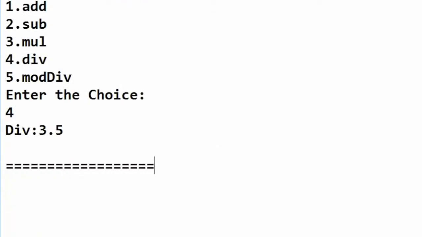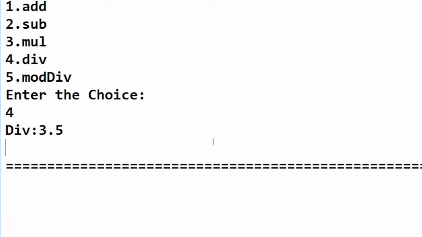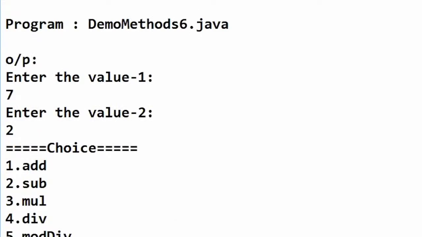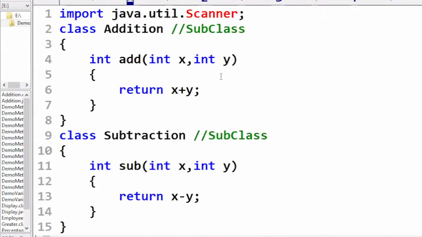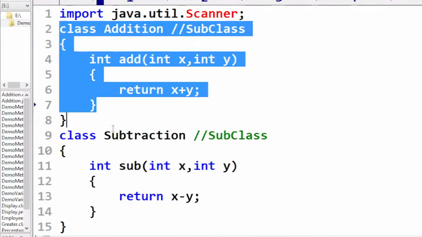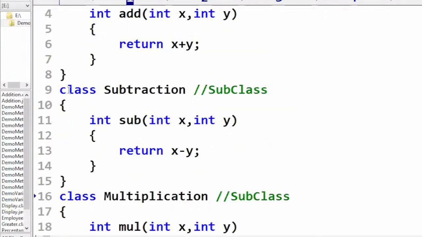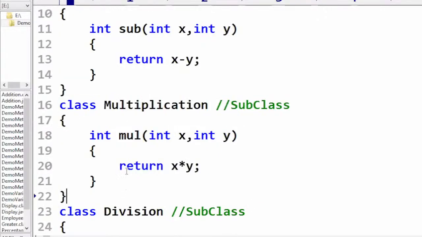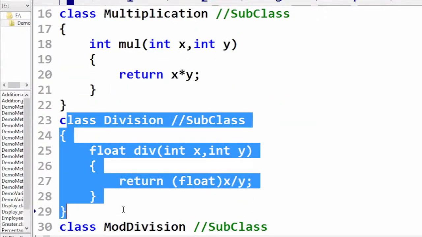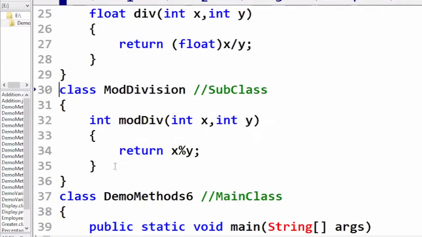See there, I'll show the program to you once. So this program, what I typed to you. I am taking 5 subclasses: addition, subtraction, multiplication, division, modulo division, 5 subclasses. I typed it.